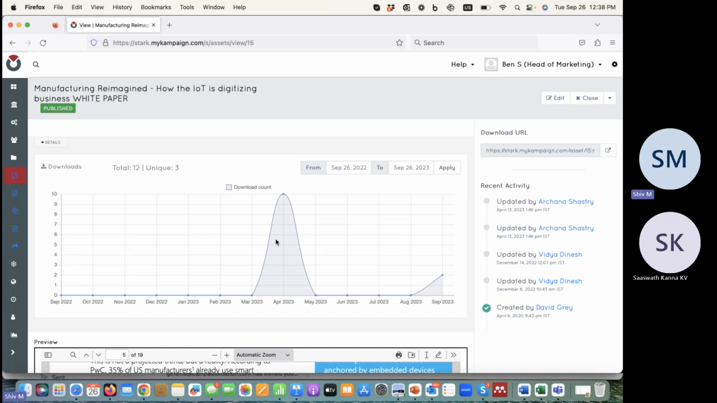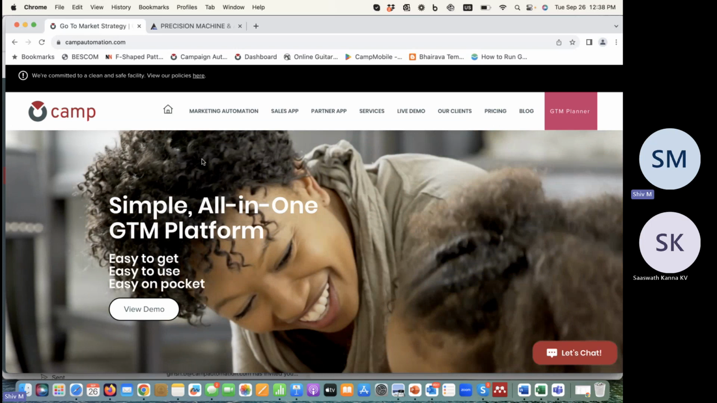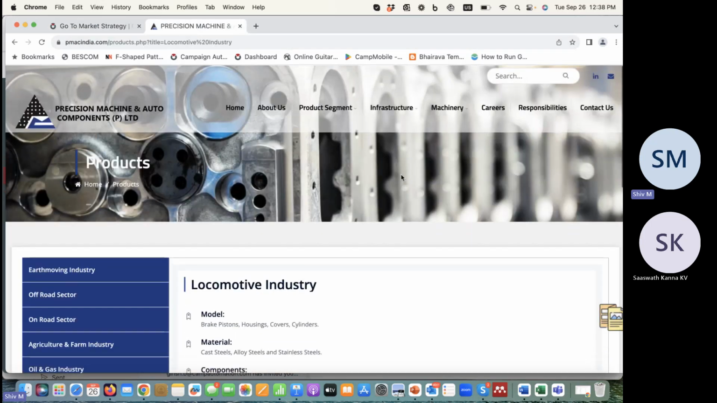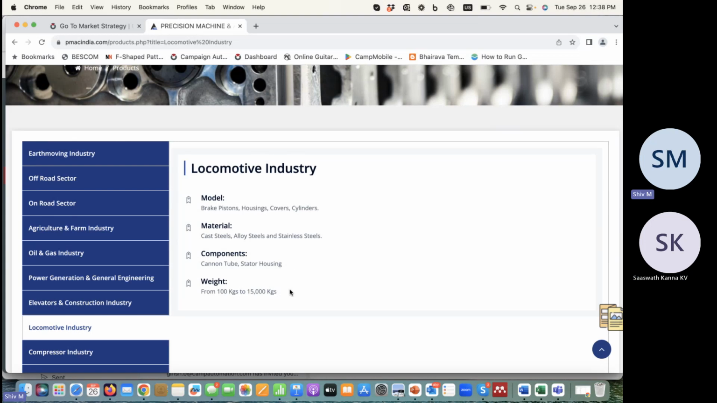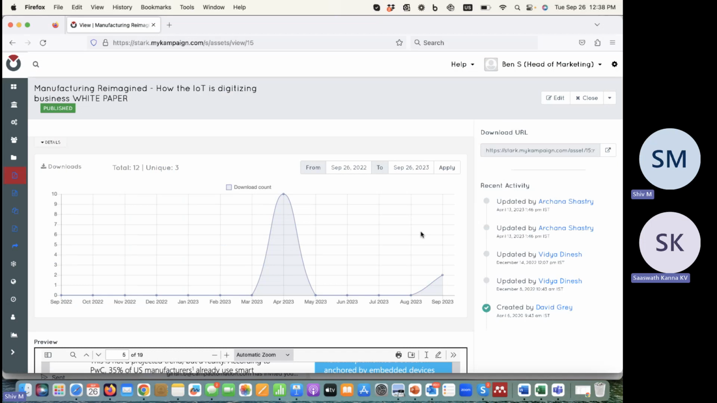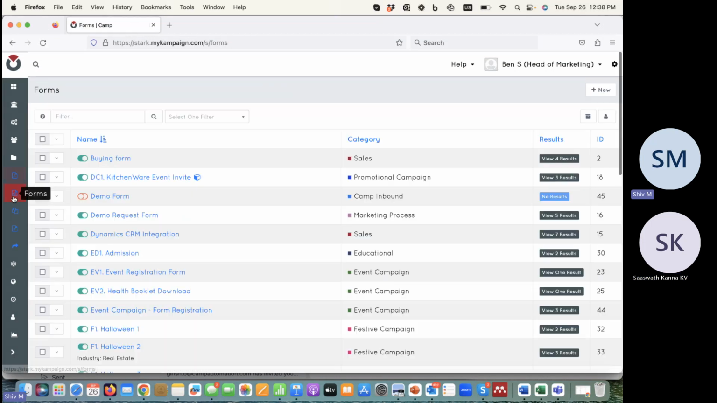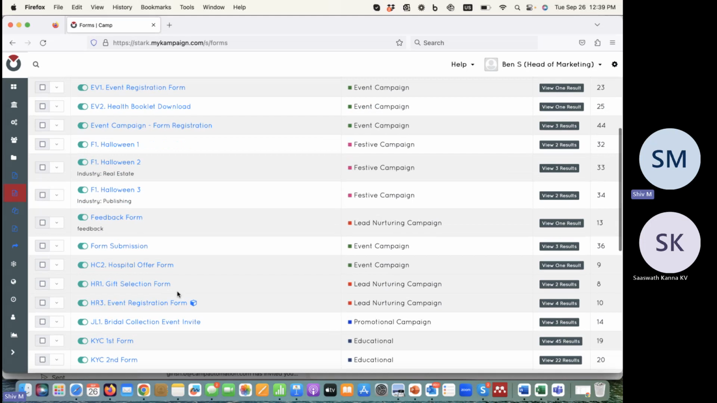Now you can give these assets in exchange of the names of people or email IDs of people, right? Like say, for example, I'm coming to your website. And in the website, you are saying, best practices of locomotive industry. Okay, want to know more? Download this white paper. Now, when I say I want to download this white paper, I can put a form here. Okay, I can create a form and say, you fill this form, and then we will share you that white paper, right? Like for example, you can say something like.